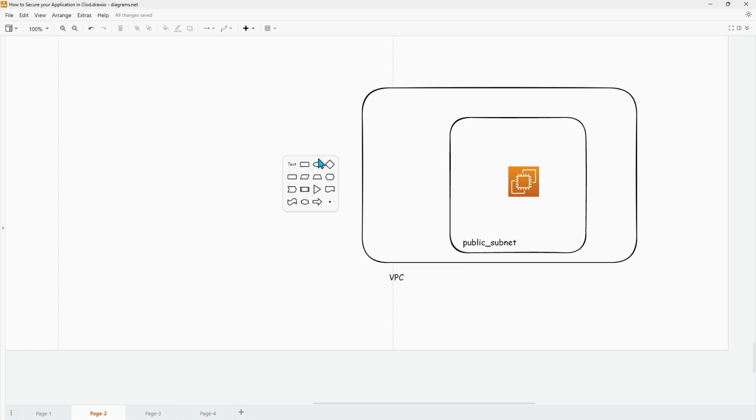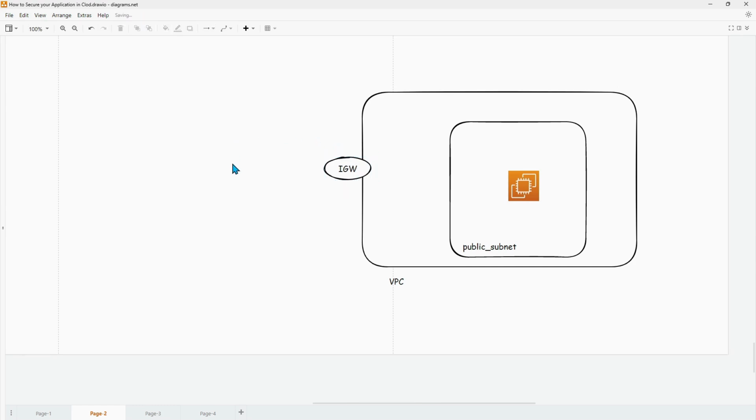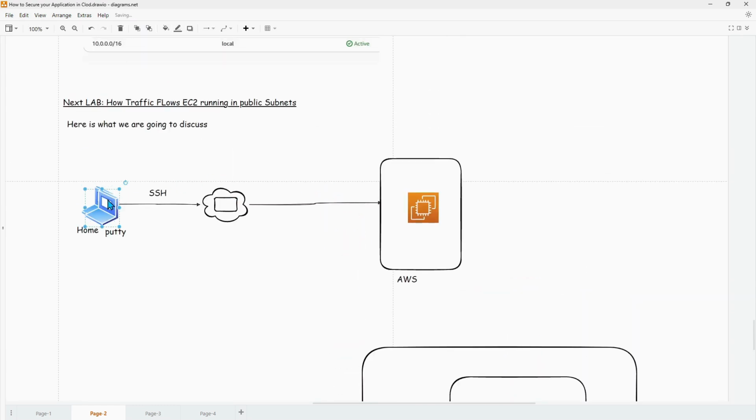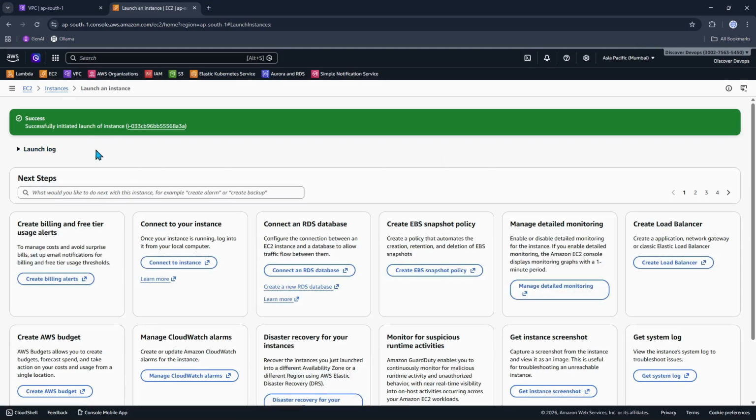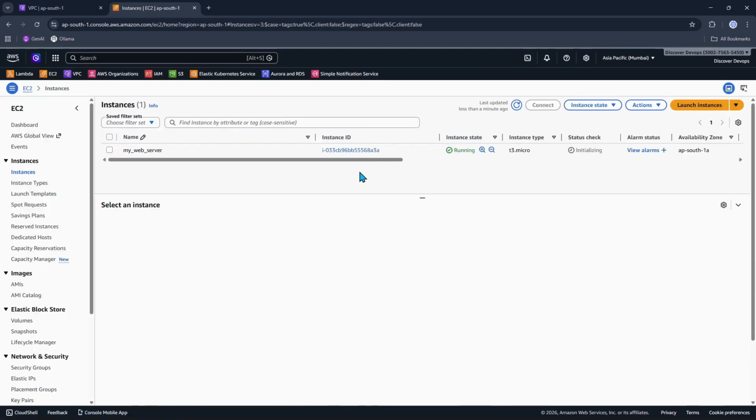We have an IGW that is already attached here. Now I am sitting here, this is my laptop. I want to connect to this particular EC2 instance, and the EC2 instance must have a public IP address because we want to connect to it directly. So what is happening here? Let me go to the AWS console and go to instances. I think my instance is up and running. Yes, this instance is up and running.